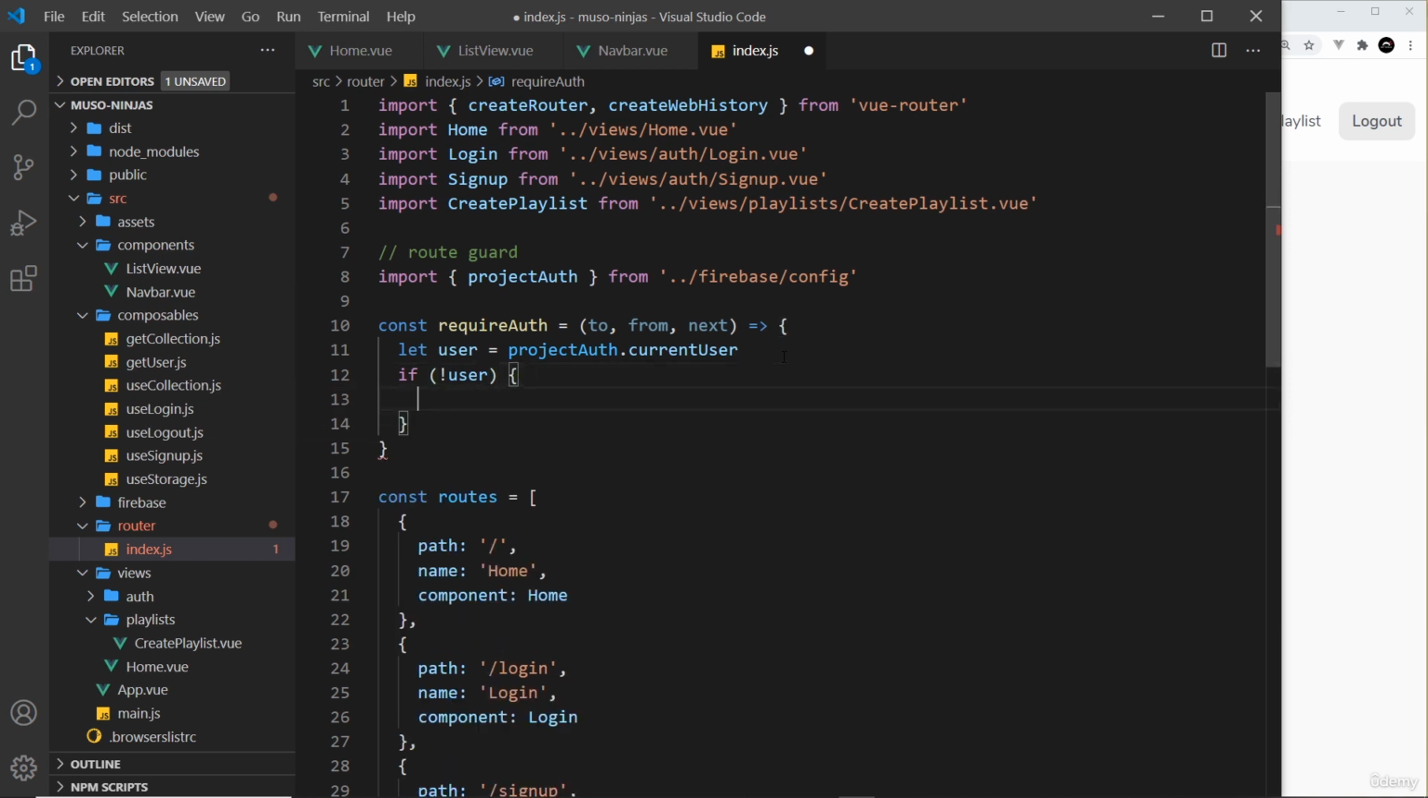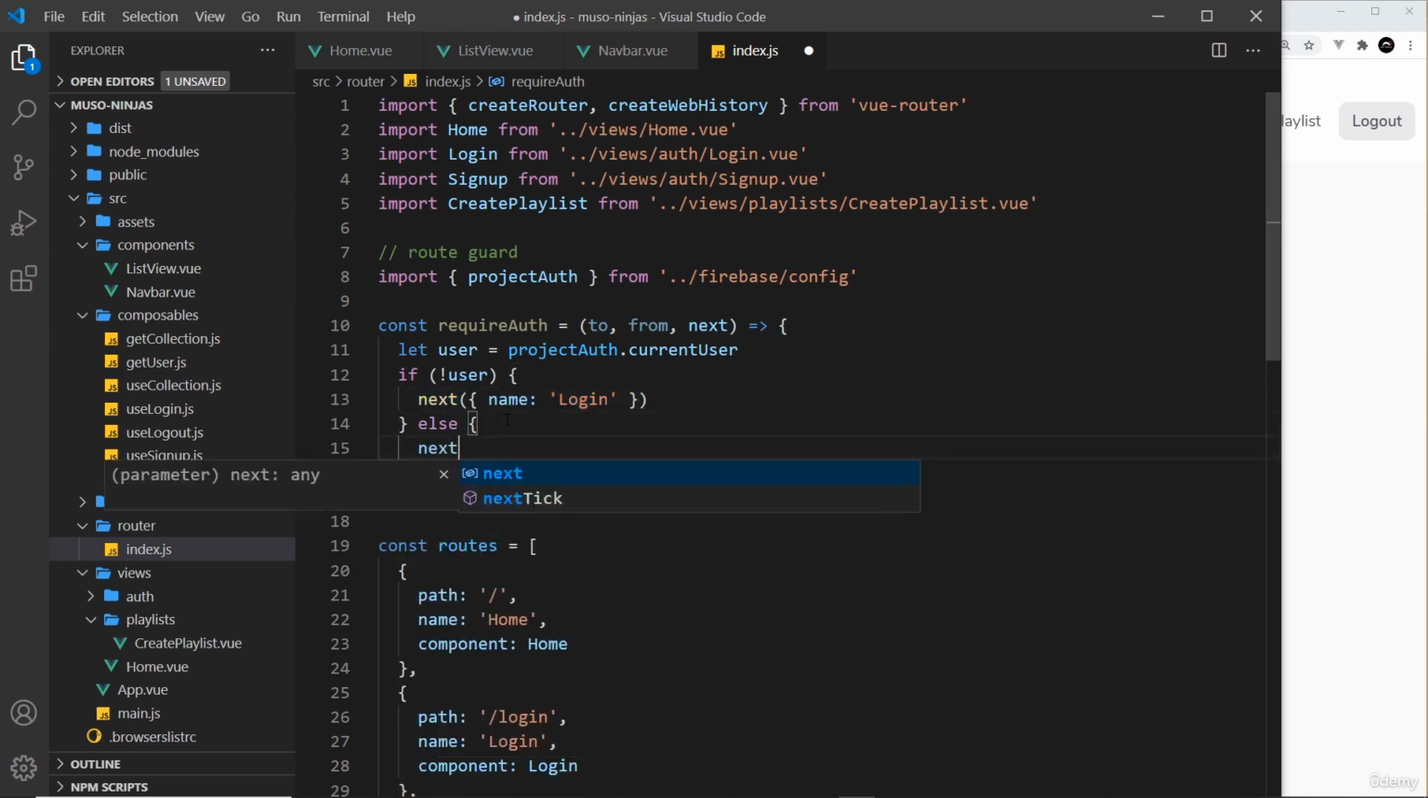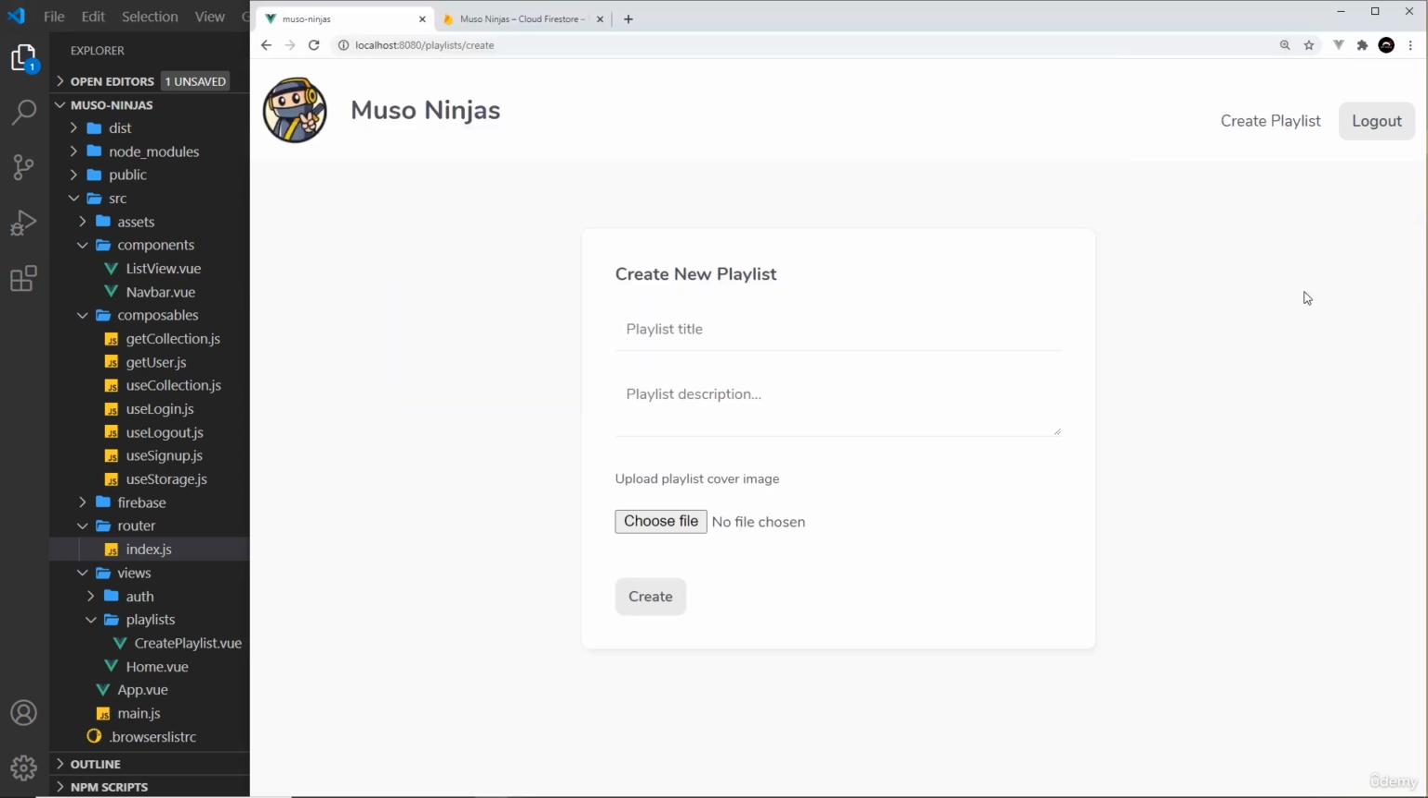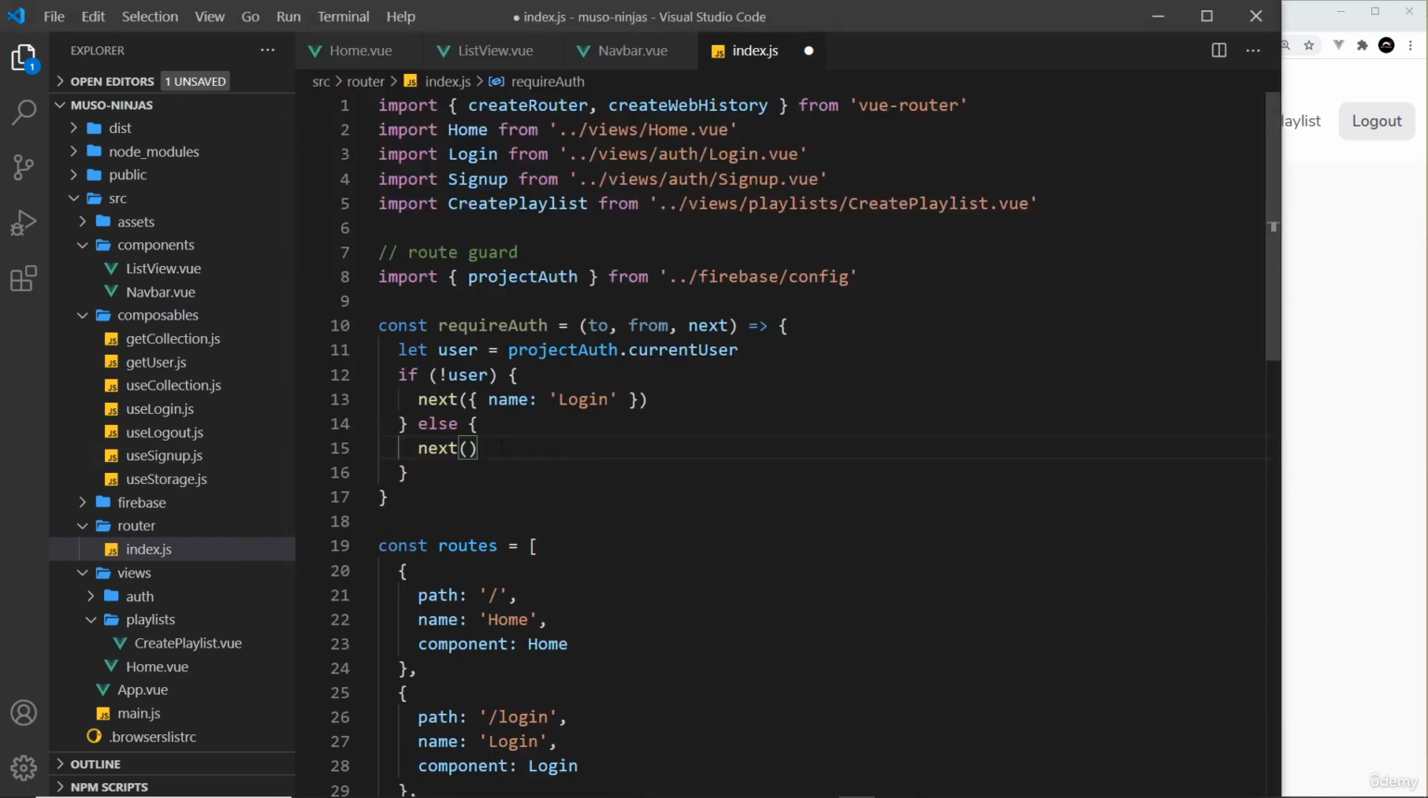So we'll say if, and then if we don't have a user, so exclamation mark user, then I want to redirect them. So we call next and pass in an object to say where we want to go to next. And the name of the component is going to be login like so. So if there's no user, when we try to enter the route, then it's going to redirect them to login. Else, if there is a user, we can just call next, and that lets them carry on as normal. So if they were going into the create playlist route and we call this, then it just goes to that route. It lets them get there.